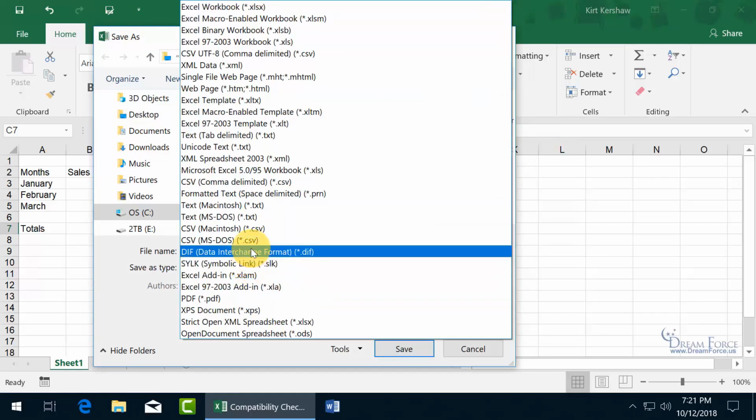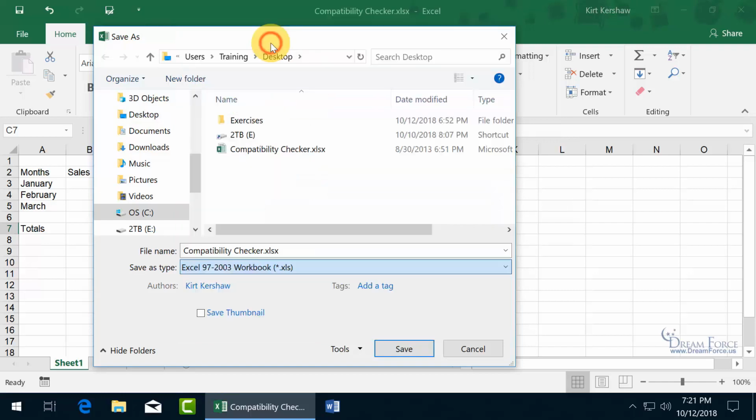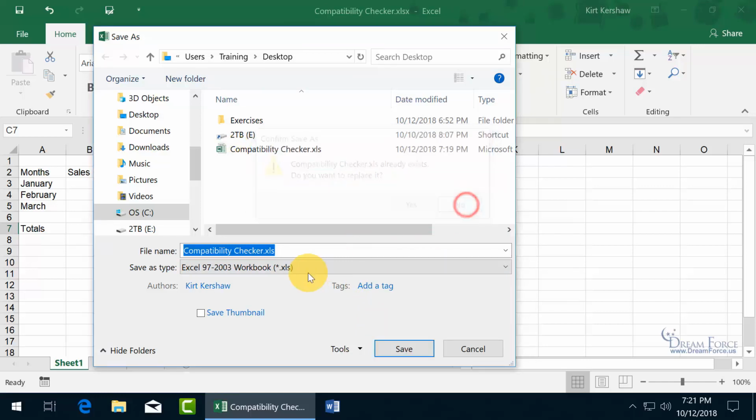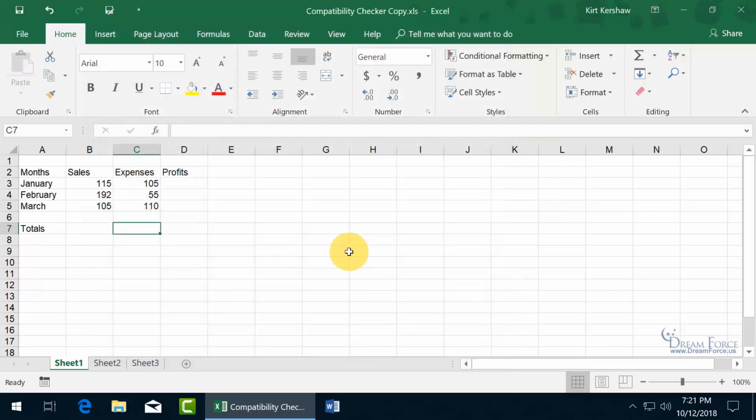Change the Save As type to, again, that earlier version. Select it, and then go ahead and click Save. It'll overwrite the original unless I say no when I converted it. Let's make this a copy of the original conversion to an earlier version of Excel and click Save. No problem. Didn't open up the compatibility checker at all, did it?